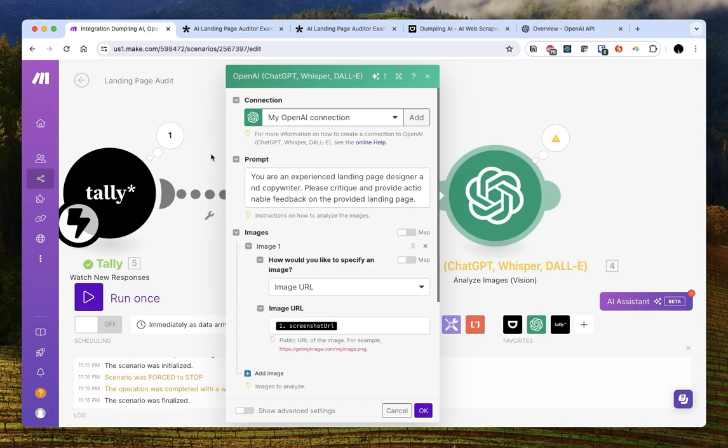Make.com and Tally both have pretty generous free plans, so you don't necessarily need to pay for this build, but OpenAI definitely you will need to pay, but it is quite affordable, so I wouldn't be super worried about that.